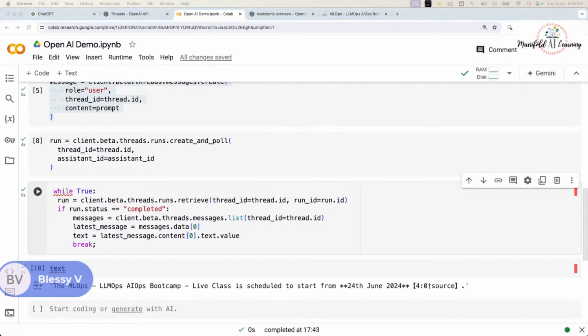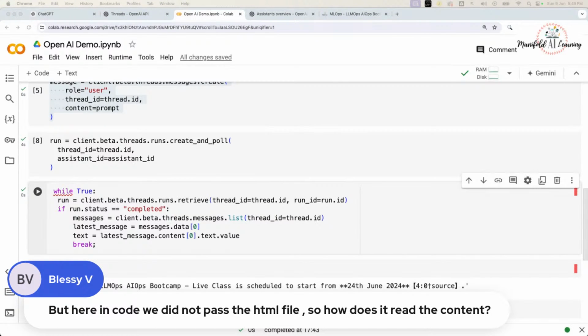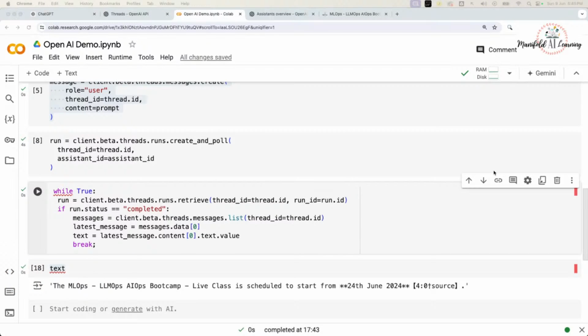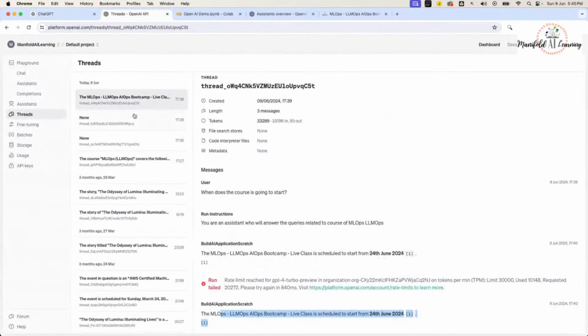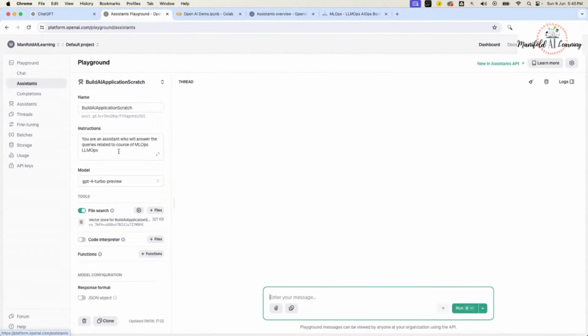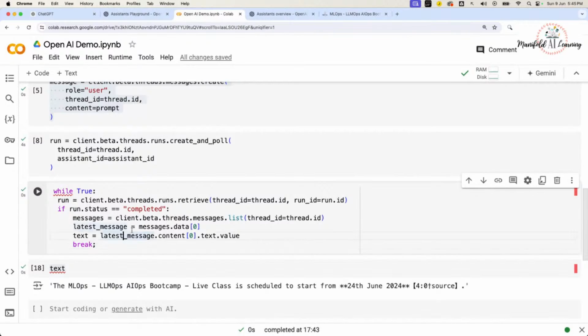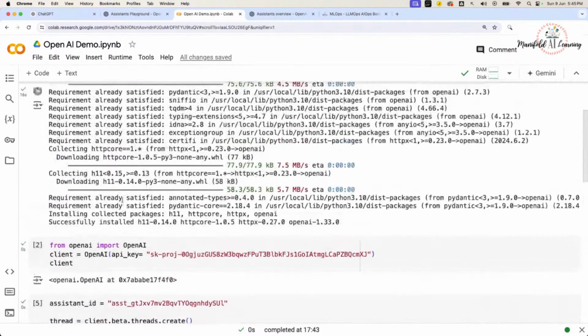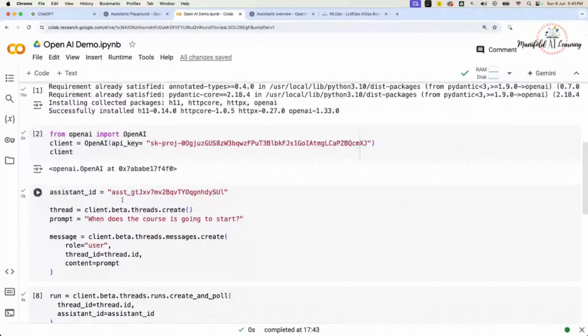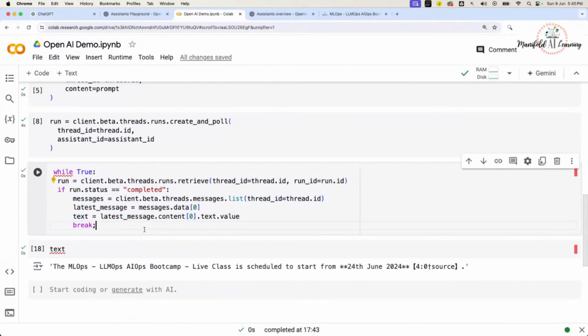Now I see a question from Blissy. Blissy says that here in the code, we did not pass the HTML file, so how does it read the content? That's a good question, Blissy. If you remember, when we built this assistant API through our playground, we had already uploaded the file. Now what we are doing is we are not creating any assistant in this code. We are just using the already created assistant, and for that assistant, we are sending the prompt and generating the response. That is what is being done right here. So that's the basic idea of what is being done.